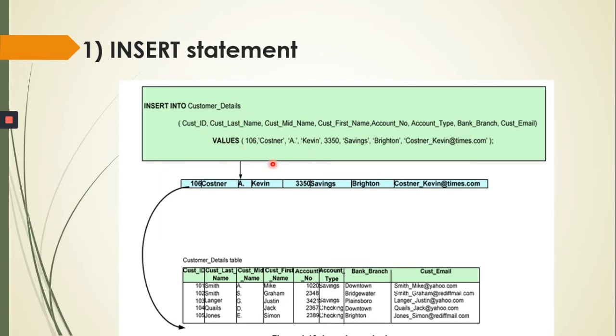After that it stores the data in the same structure as the table structure. Okay, so 106, the last name, A, Kevin, 3350, savings, Brington and the customer's email address. Now this next generated row is inserted over here. Okay, so this is the concept of the insert statement.